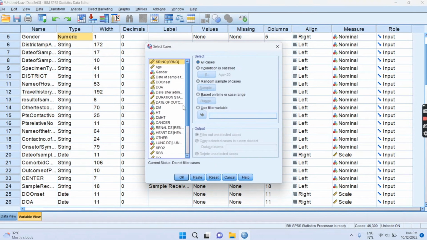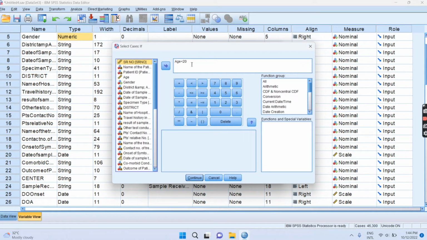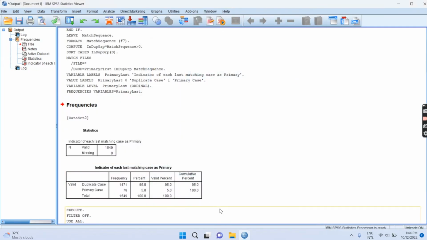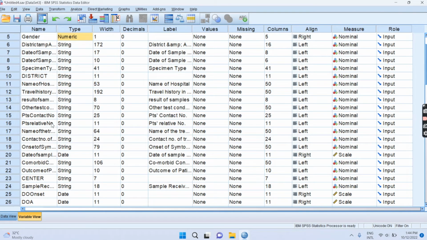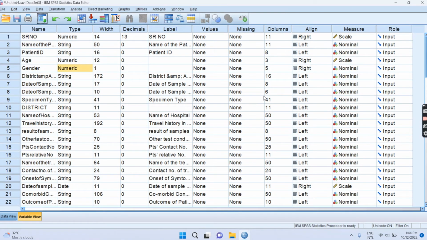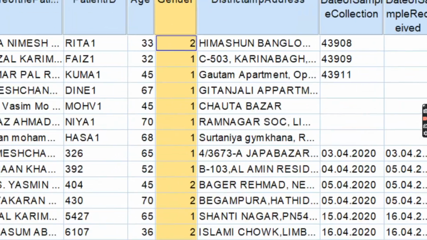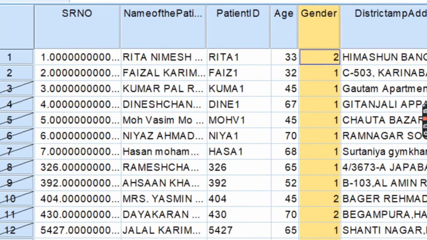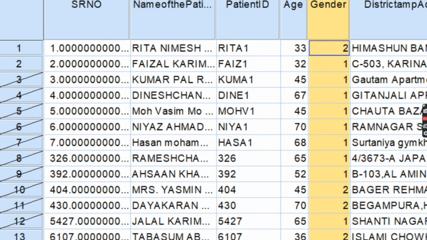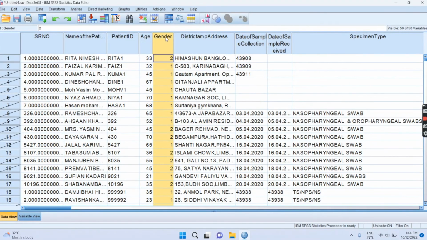So you can go to select cases and you can select based upon the condition. For example, if I am selecting age less than 40, then it will select all the cases having age less than 40. So these are the cases less than 40 that have been selected. See, this is 32 and 40. So this case 45 is omitted, 67 is also omitted, like that.